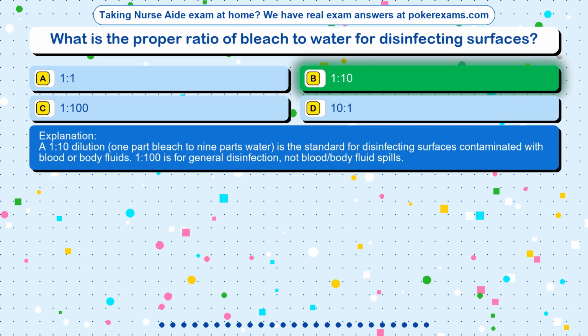A 1:10 dilution, 1 part bleach to 9 parts water, is the standard for disinfecting surfaces contaminated with blood or body fluids. 1:100 is for general disinfection, not blood/body fluid spills.